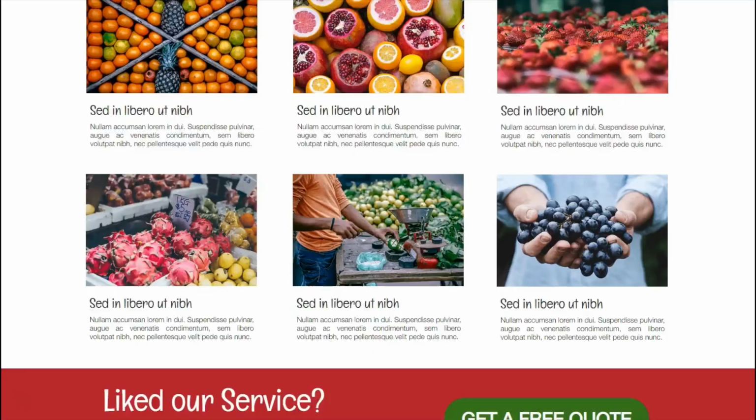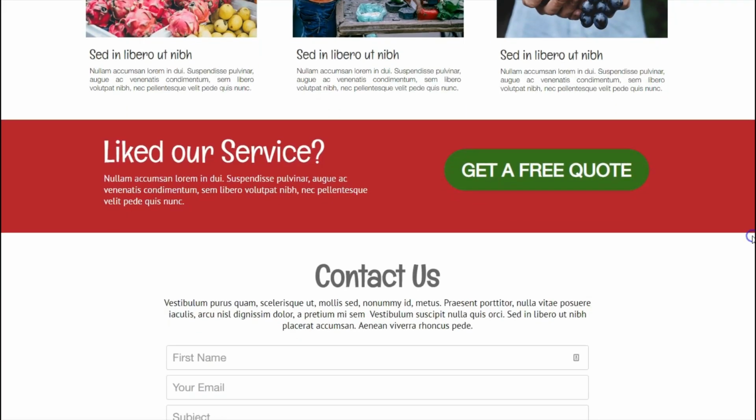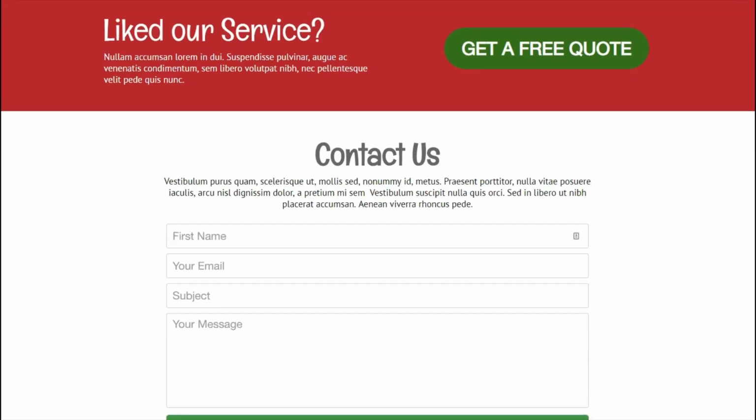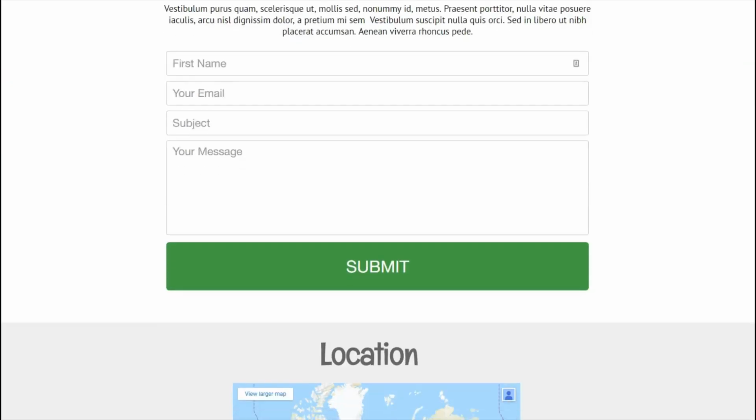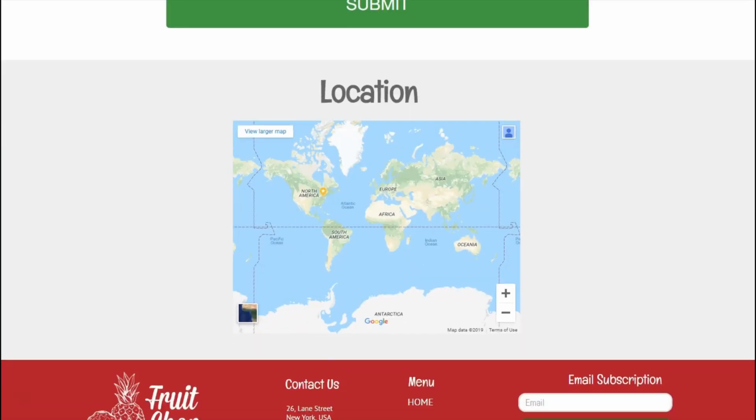Moving down the page, here we have a nice red bright stripe running across the page that draws our attention to this button. Again, it's the same button, the Get a Free Quote, and it has the hover effect. And below that, we have a Contact Us form, and below that, a location map.